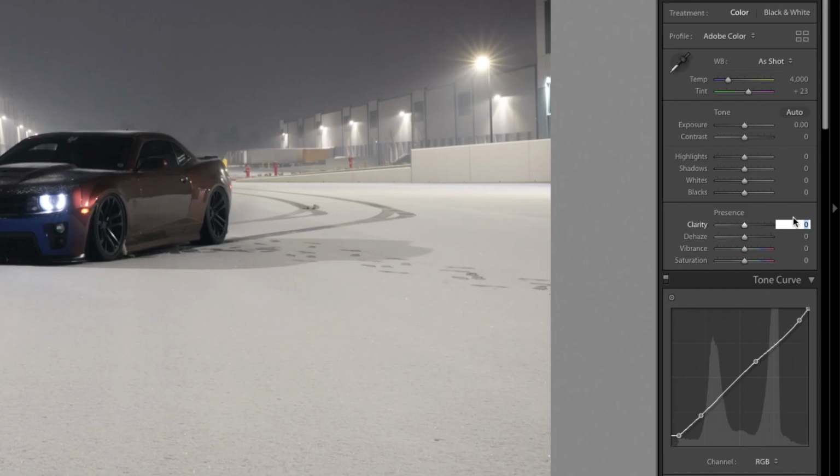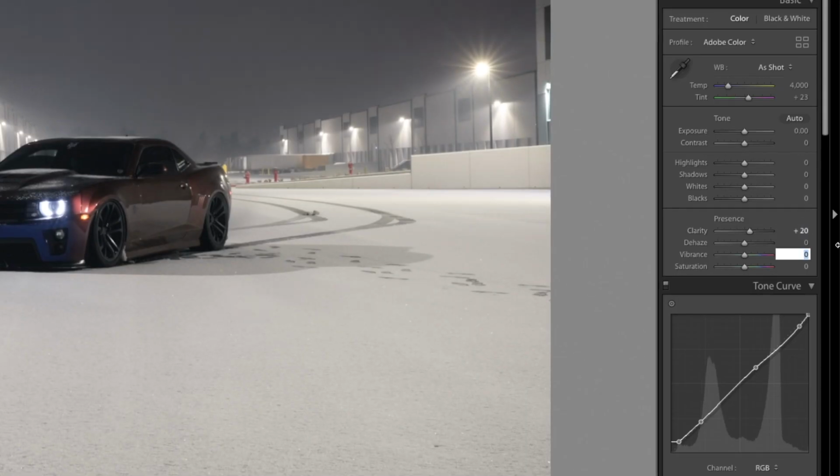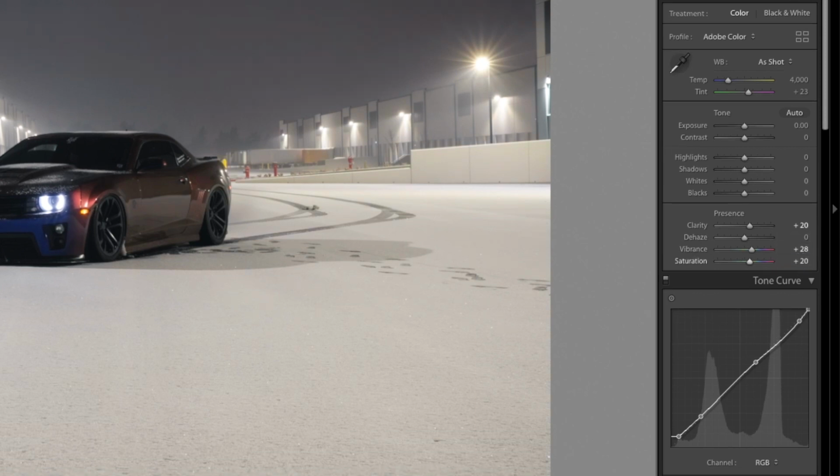Just because I want to get all these done, then I'll adjust the colors a little bit how I want them. We're going to go ahead and set clarity to 20. We'll jump the vibrance up to 28. See how it pops the colors a little bit. And we'll just bump the overall saturation up a little bit as well for the colors of the car.